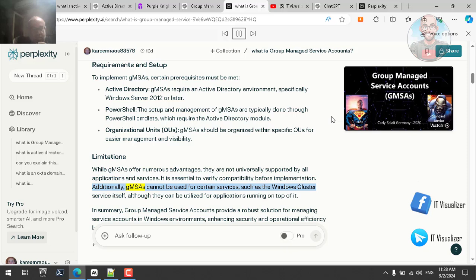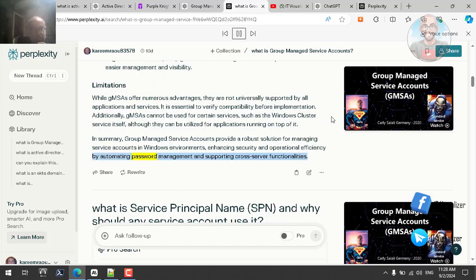Additionally, GMSAs cannot be used for certain services, such as the Windows cluster service itself, although they can be utilized for applications running on top of it. In summary, Group Managed Service Accounts provide a robust solution for managing service accounts in Windows environments, enhancing security and operational efficiency by automating password management and supporting cross-server functionalities.